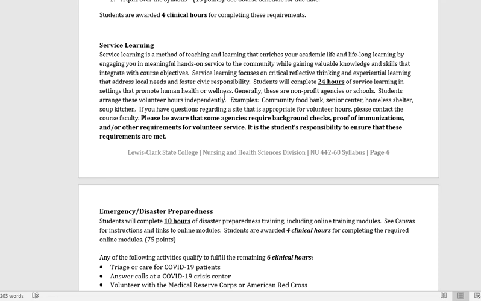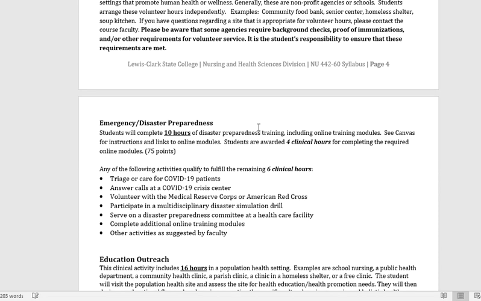Sometimes it's hard to get 24 hours in one place because there are some restrictions on volunteers and volunteering with everything that's going on. So just be sure you let me know what places you're going to be getting your hours so I can type up an agreement for each place.